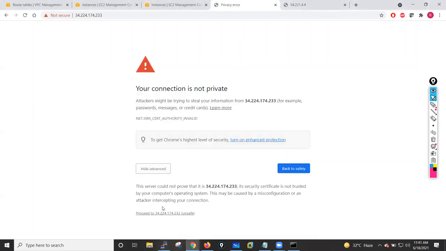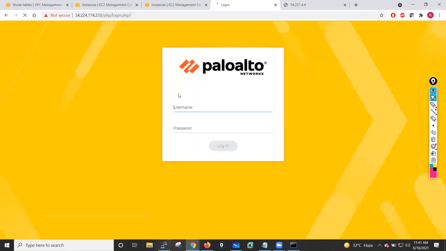So now go into your browser and just log in from the GUI. Okay. So right now I've just put in the username admin, and I'll put in the password that we have changed. Log in here.